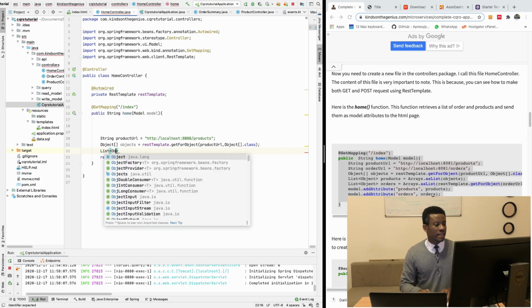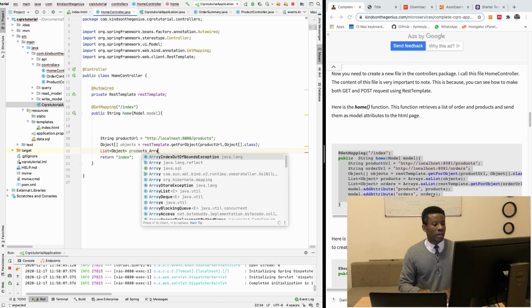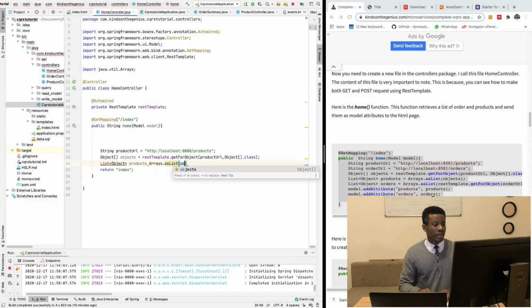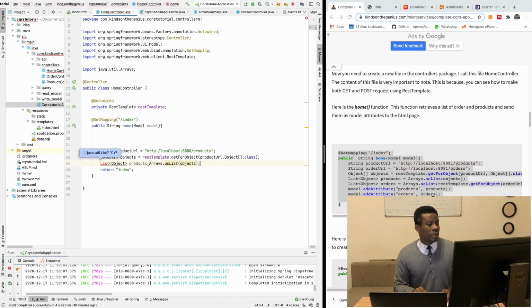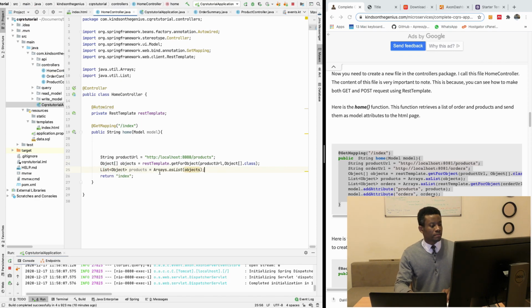One thing I've not tried is to pass these objects exactly as they are to the HTML page. I normally like to convert to a list of items. So the list of products is equal to Arrays.asList and specify the objects. Okay, so now we have a list of products. Import.